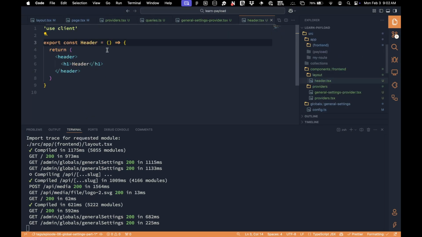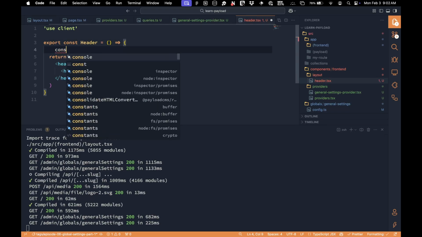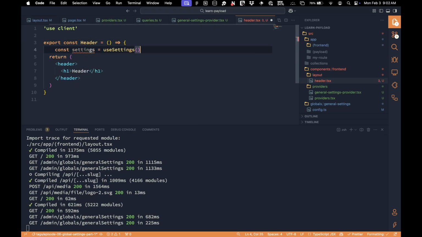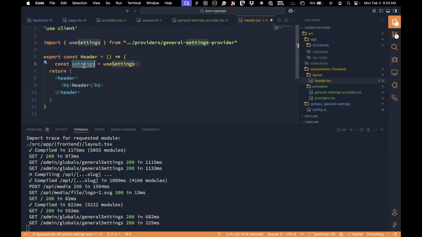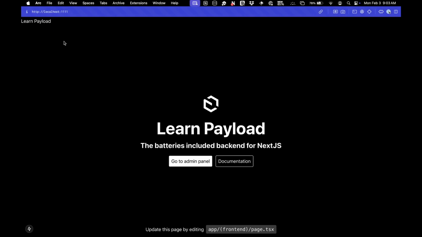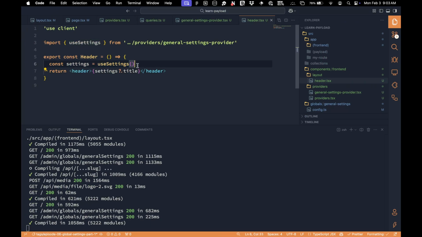So now that we have our hook, we can just say const settings equals use settings. And now we should be able to get our title. We're not going to put the title here, but I just want to show you what that will look like. Yeah, you see here, learn payload. So that means we can also now use this use settings inside of our page. But we'll move on to that later.